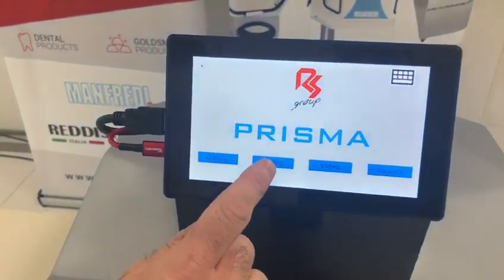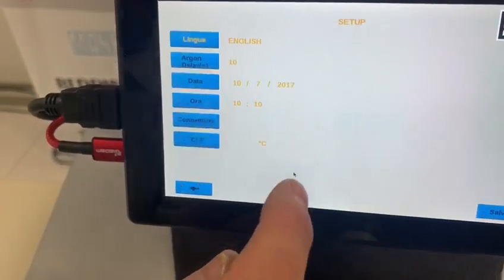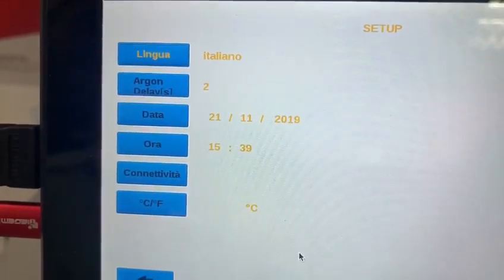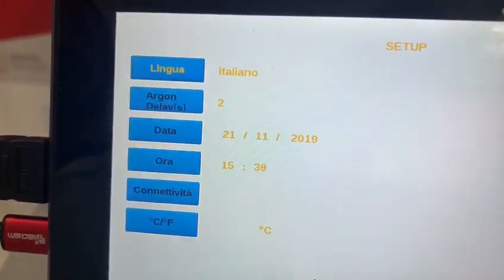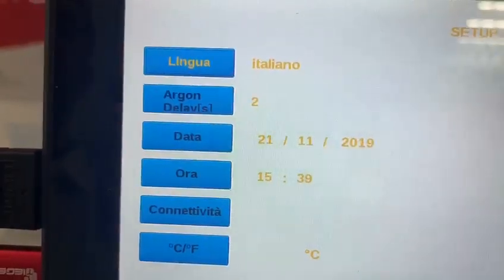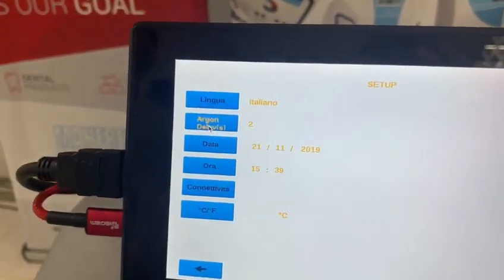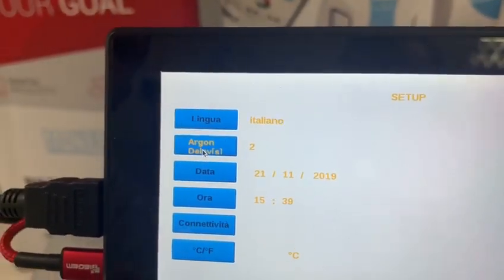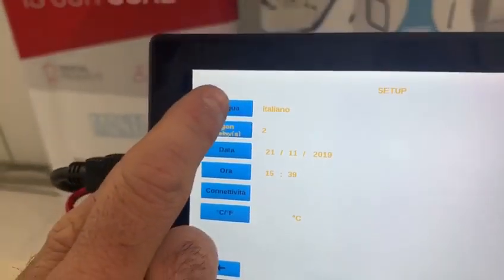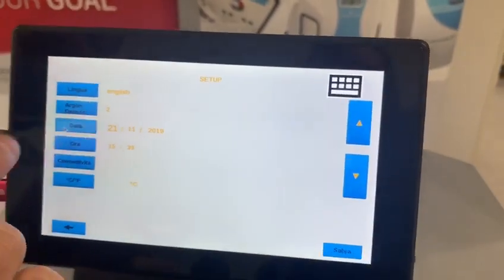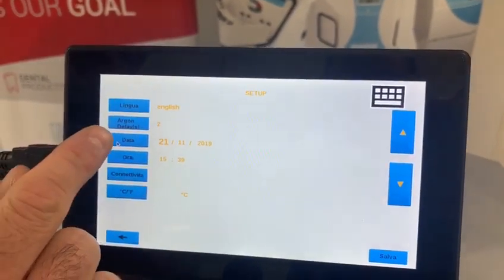So we go into configuration, clicking on that. You will find these parameters. So here the language can be changed. The second setting here is the argon gas delay, which is something, of course, that you have to use only when argon is needed. In this case, it's 2 seconds. You can change the parameters by clicking on the arrows on the right.